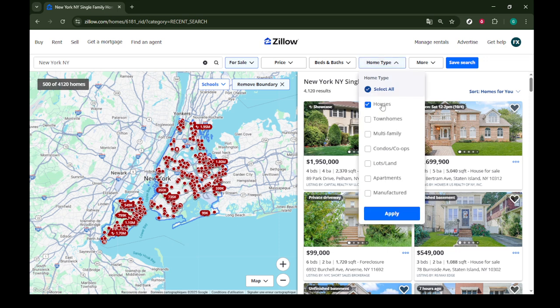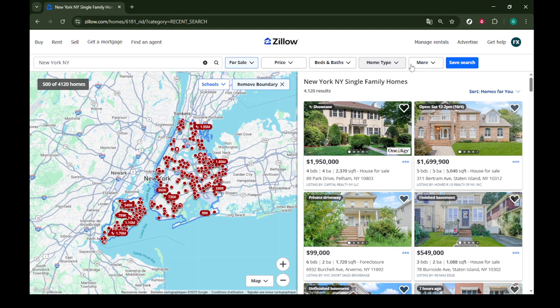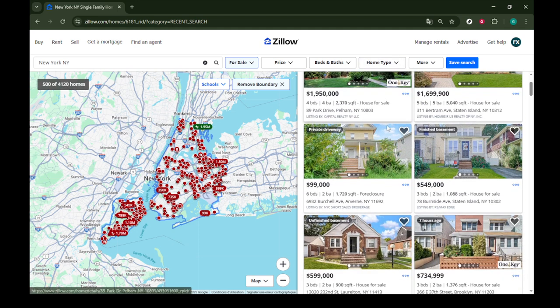After setting the home type, confirm any selections by clicking the Apply button. This step ensures that all your filter choices are activated, providing you with a tailored list of properties. And just like that, you will now have a comprehensive listing of houses in your chosen area.